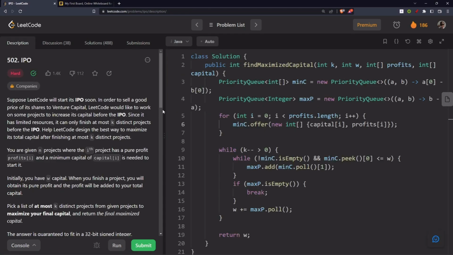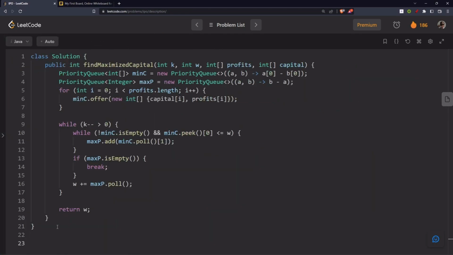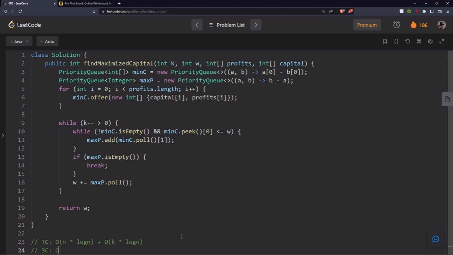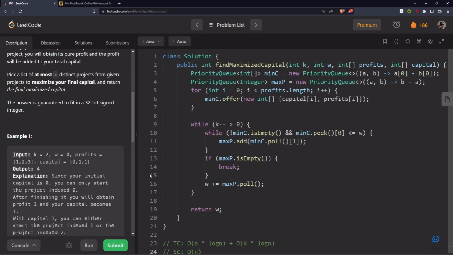Accepted. Now what is the time complexity? First we are iterating over the profits and adding data into our min heap, right? That will be n log n. Then we are doing an operation k times, that is O of k. What we are doing, we are adding as well as polling or popping from our min heap, right? That is another log of n. So this is our time complexity, and our space complexity is big O of n, right? So this is the solution.